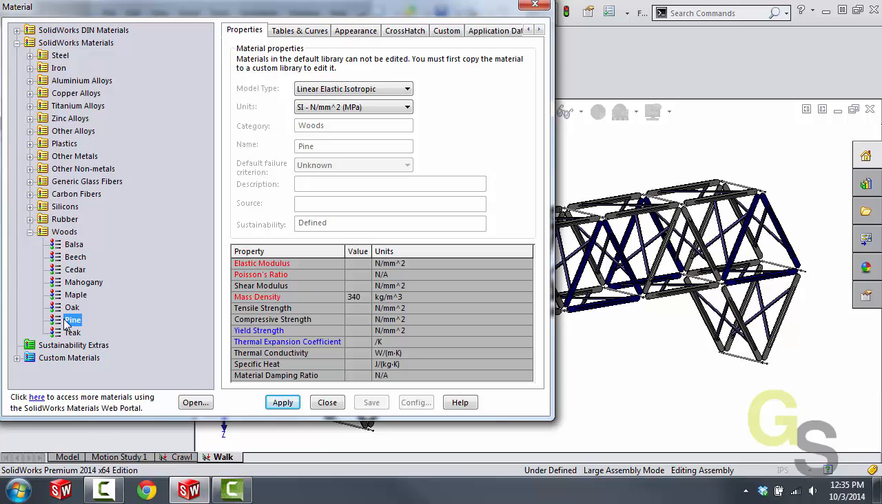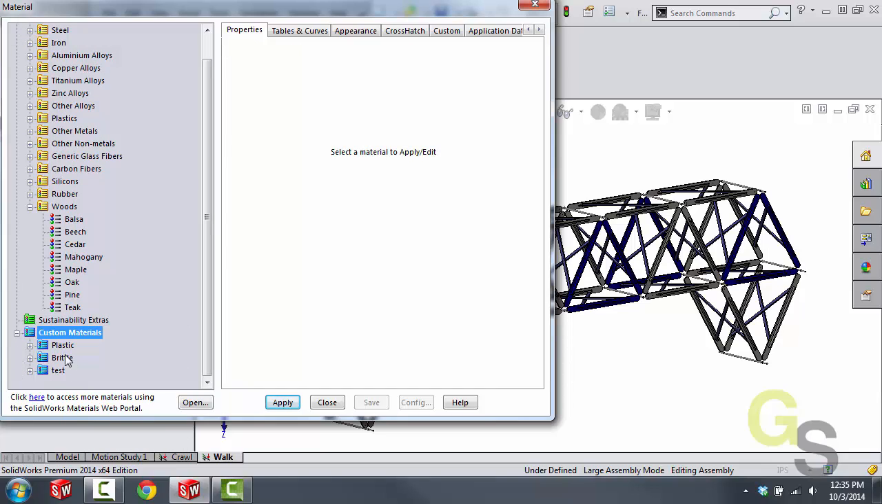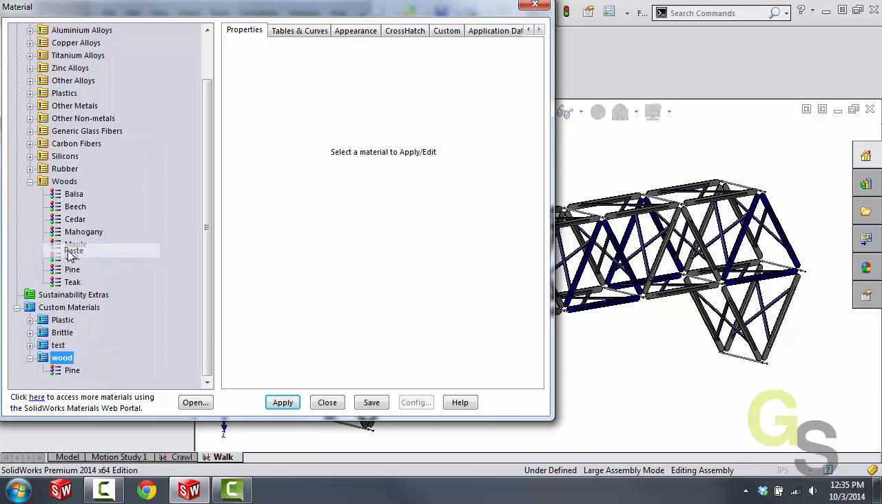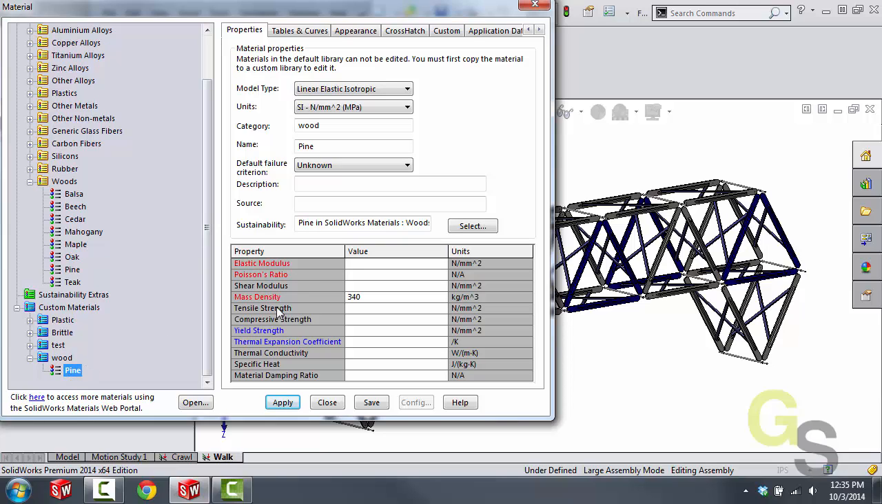So in order to get around this, I'm just going to right click, copy, and then make another folder here for wood. So I'm going to right click, new category, I'll call this wood. And now I'm going to right click and paste my pine material into this folder. And now I'm going to enter in the material properties which I had listed before.